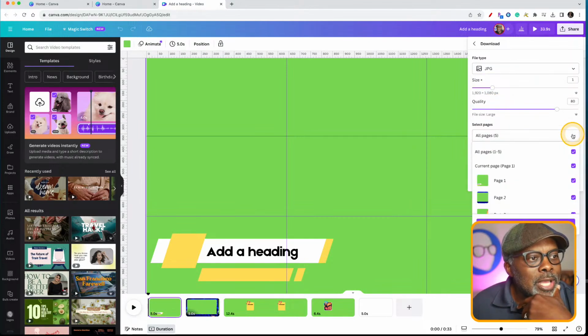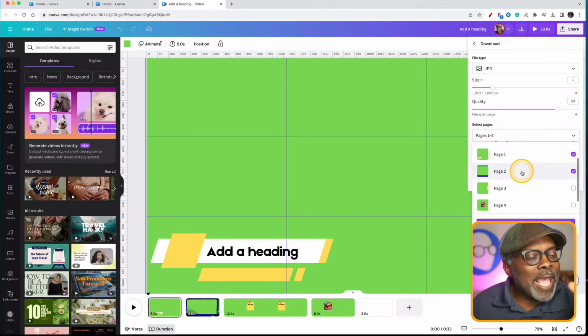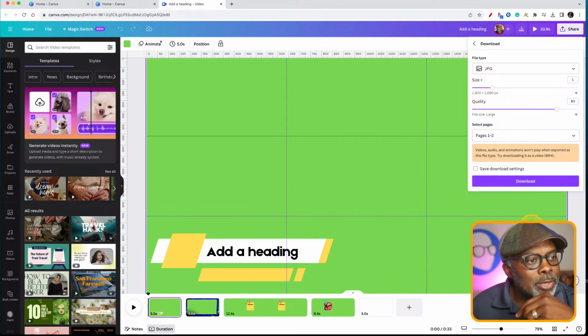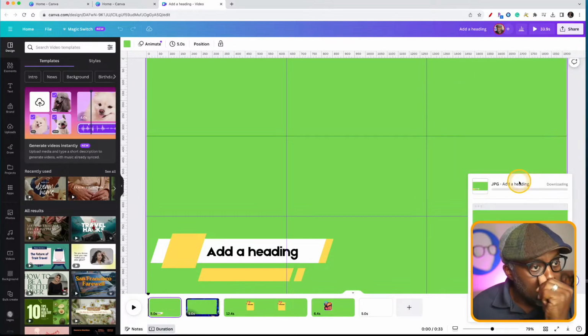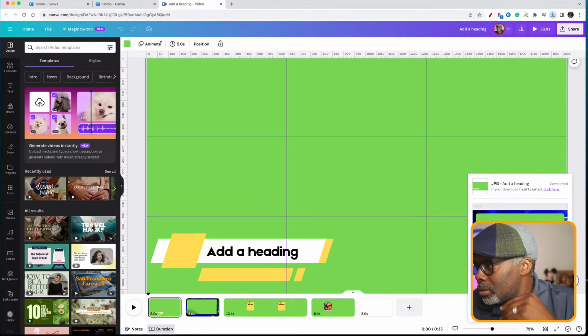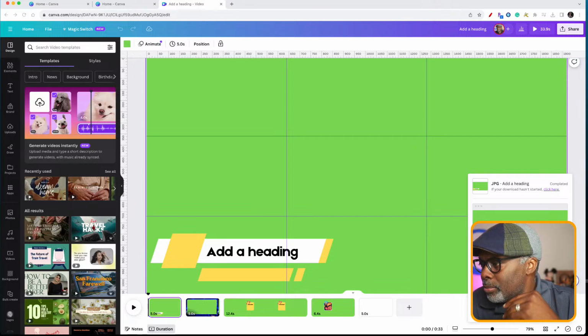And I'm actually not going to export all the pages. So I'm going to click off of that. I'm going to export page number 1 and number 2, because I want those to be static graphics. The quality is fine. We're good to go. We're going to click done on that. And we're going to click download. And this should be a fairly quick download. So those two things are done. I'm going to go down here to my desktop and unzip that.